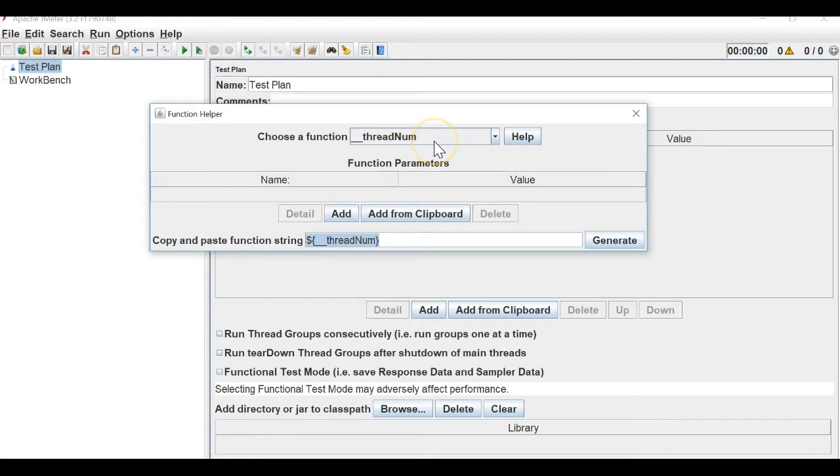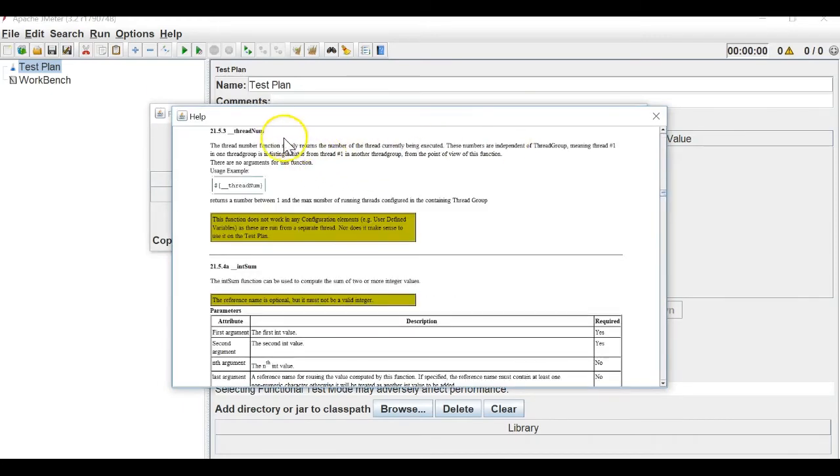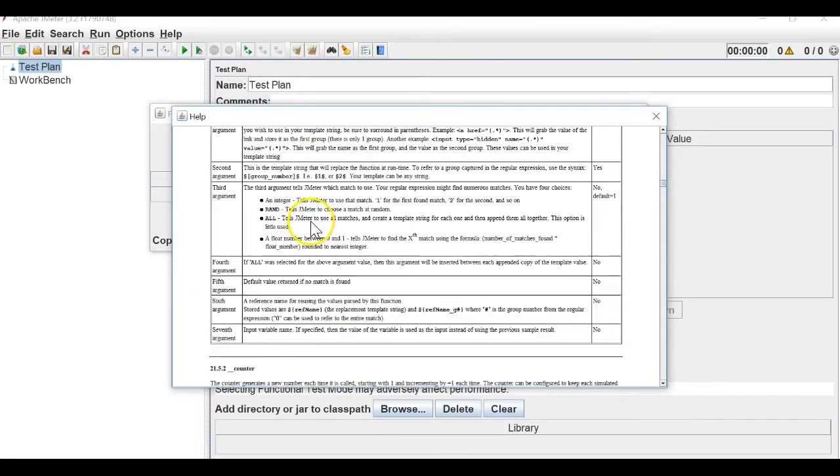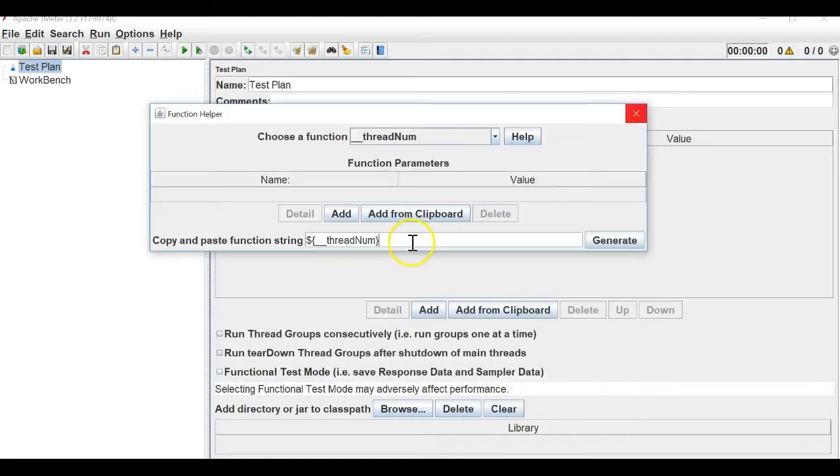If you want to get the details of what thread num actually does, you can click on Help here. The details would come here. It says the thread number function simply returns the number of threads currently being executed. These numbers are independent of thread group. Okay, so let me copy this.